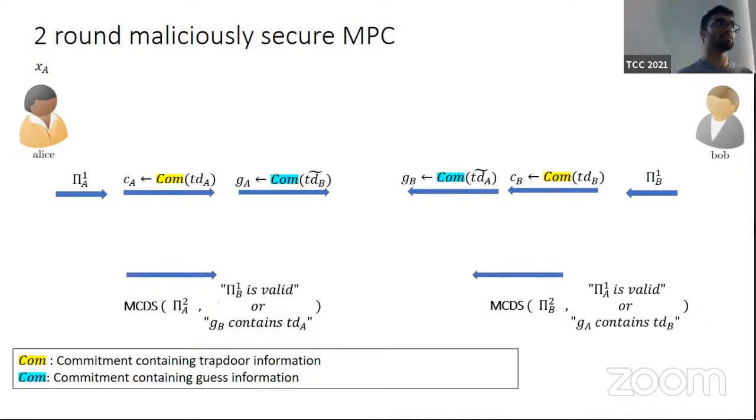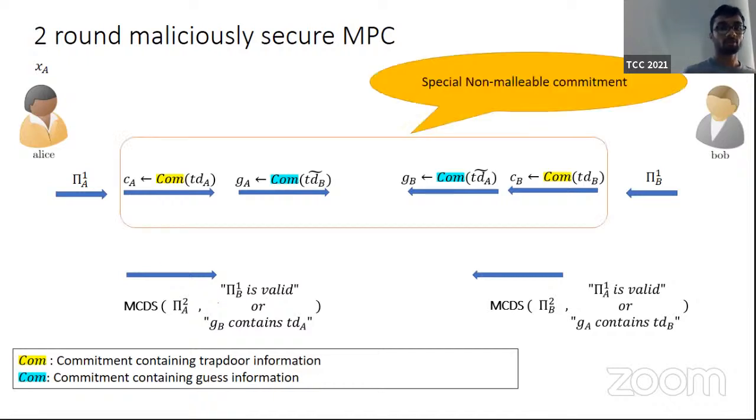So the round 2 MPC message will be transferred if the round 1 MPC message of all other parties were valid, or the other parties successfully guessed the trapdoor values. And we require some form of special non-malleability property to hold between these blue and yellow commitments, for which I'll refer you to the paper.